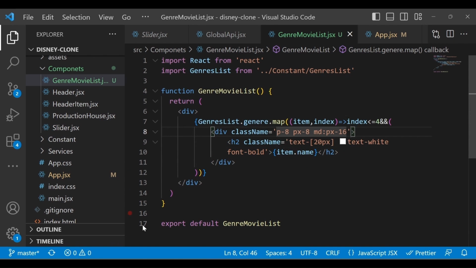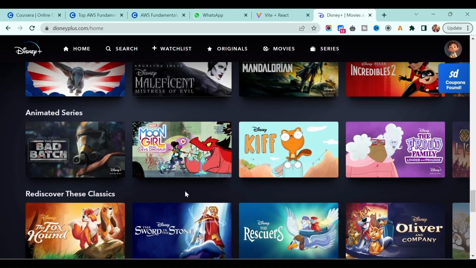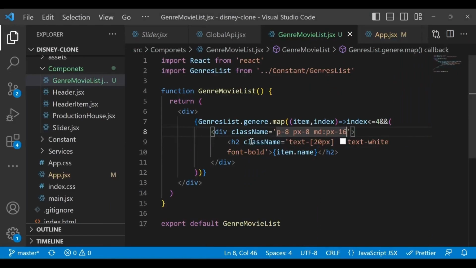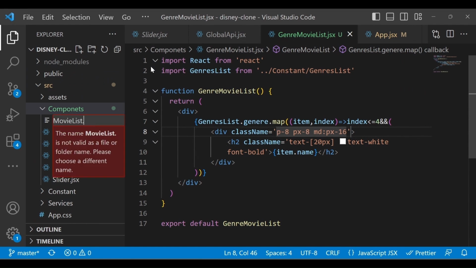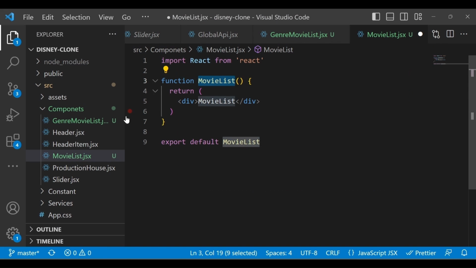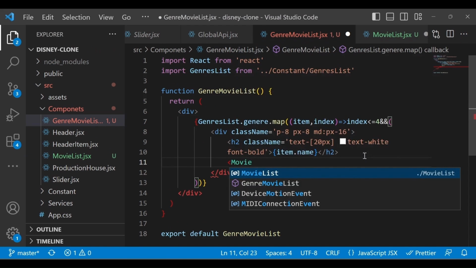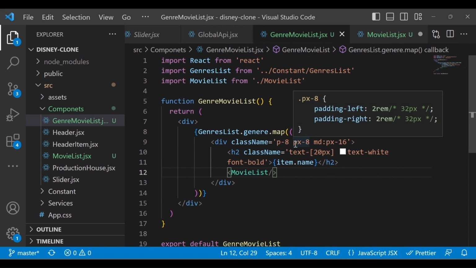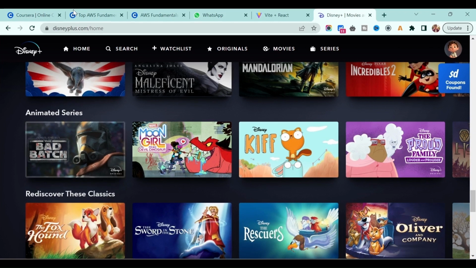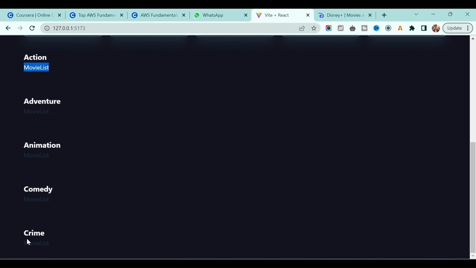Now we have to add this list. If you check the Disney application, we have a lot of things, right? And every time we cannot add this component again and again, so we have to iterate this one. So in the components folder I will create another file called MovieList.jsx, add the default template, and I will use this MovieList inside this GenreMovieList. So here I will add that component MovieList. And as soon as I add this, you will see the name MovieList here, because we added this component, and you will see this everywhere, correct?